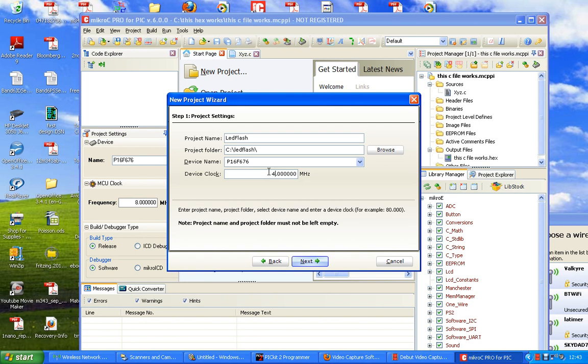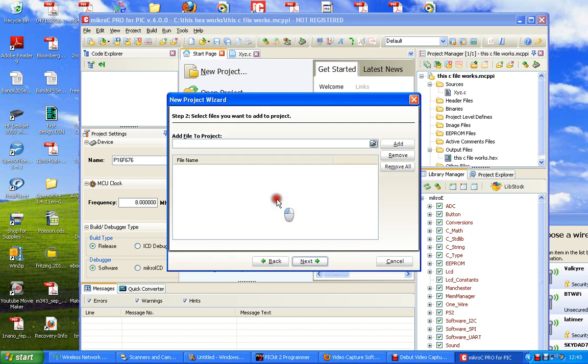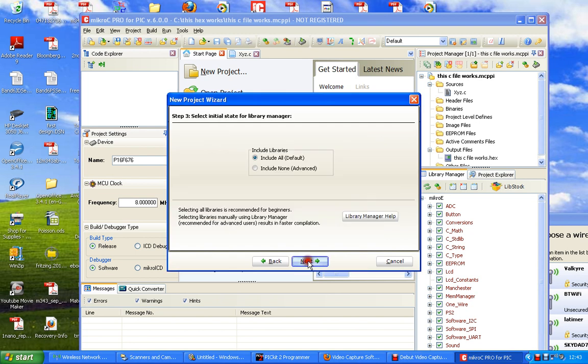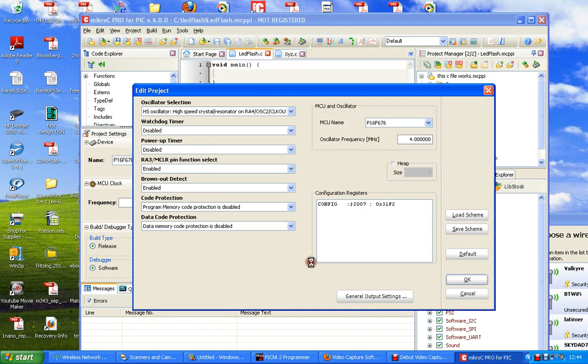Now click next. Do you want to try to create it? Then I say yes. At the moment I'll just say next, and next at this step. I'll click this button to say open edit project window to select the configuration bits, and click finish.